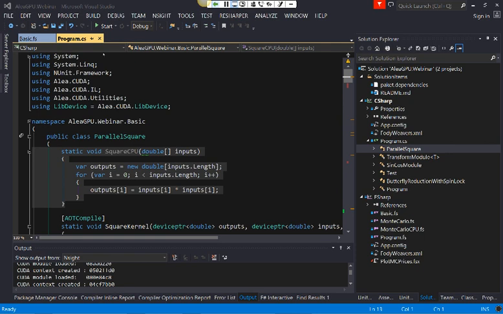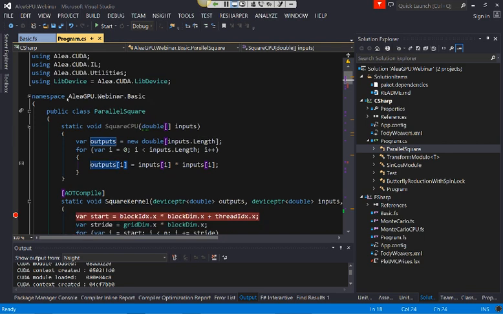So here you see a simple reference implementation of what you want to achieve. So that's the CPU code. We take an input vector, we loop over this input vector in serial, and we square the elements and store it to the output. Now we would like to code the same logic on the GPU as well.